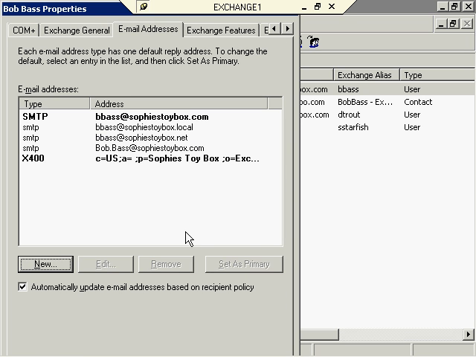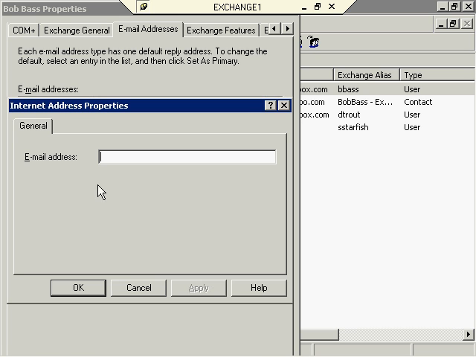Okay, and you can see right now that Bob Bass has just his typical email addresses here. If we want to add additional email addresses, we may have looked at this earlier on, but if Bob Bass is in charge of HR, or we want him to get resumes or Postmaster information, it's simple enough. We can just click New SMTP address and then type in HR at sophistoybox.com.